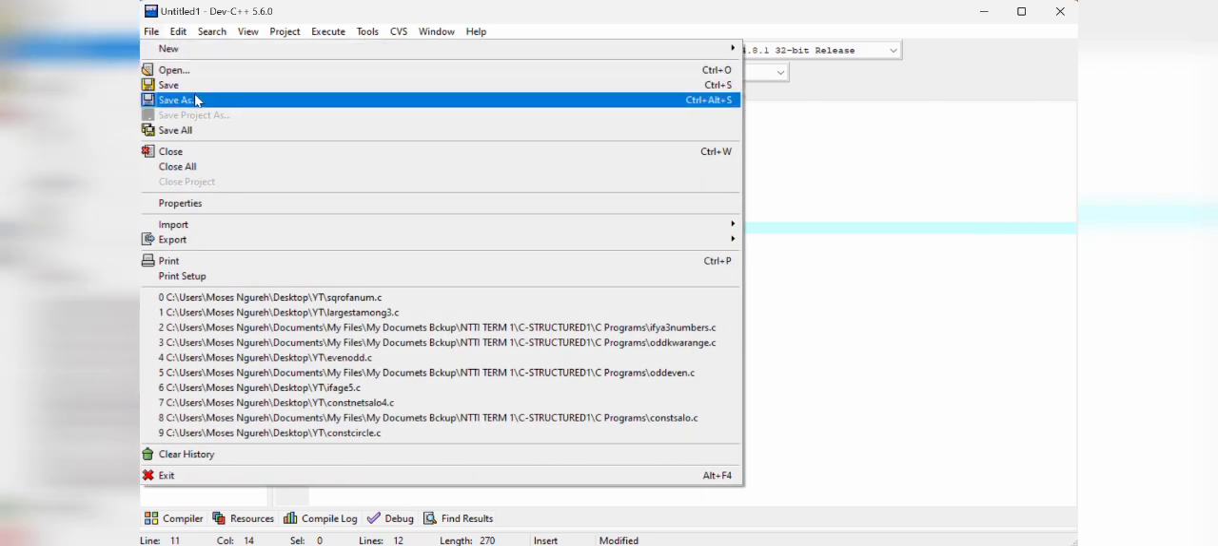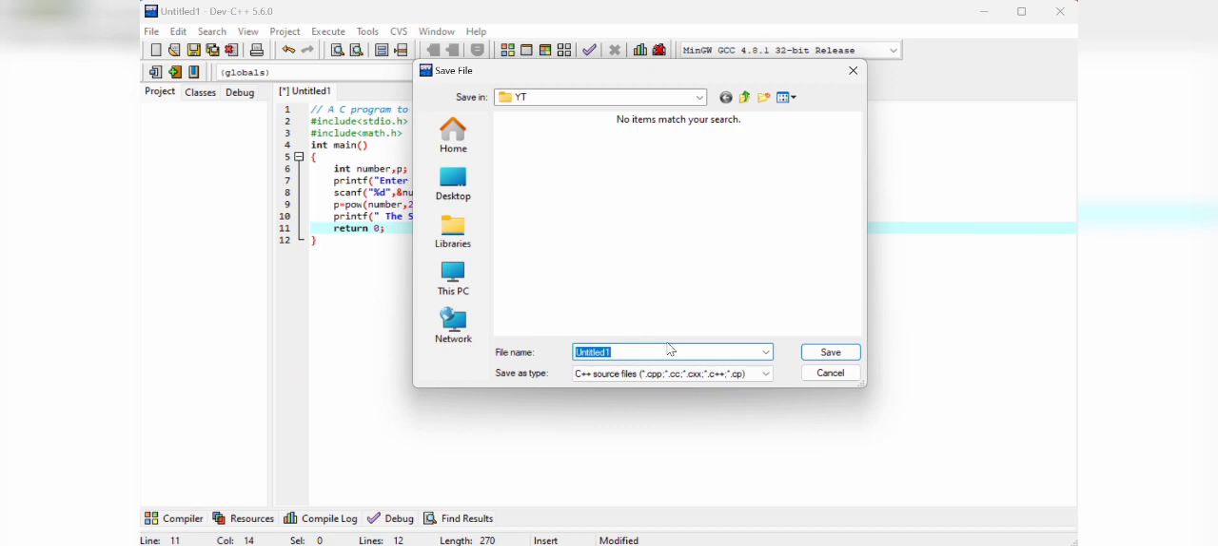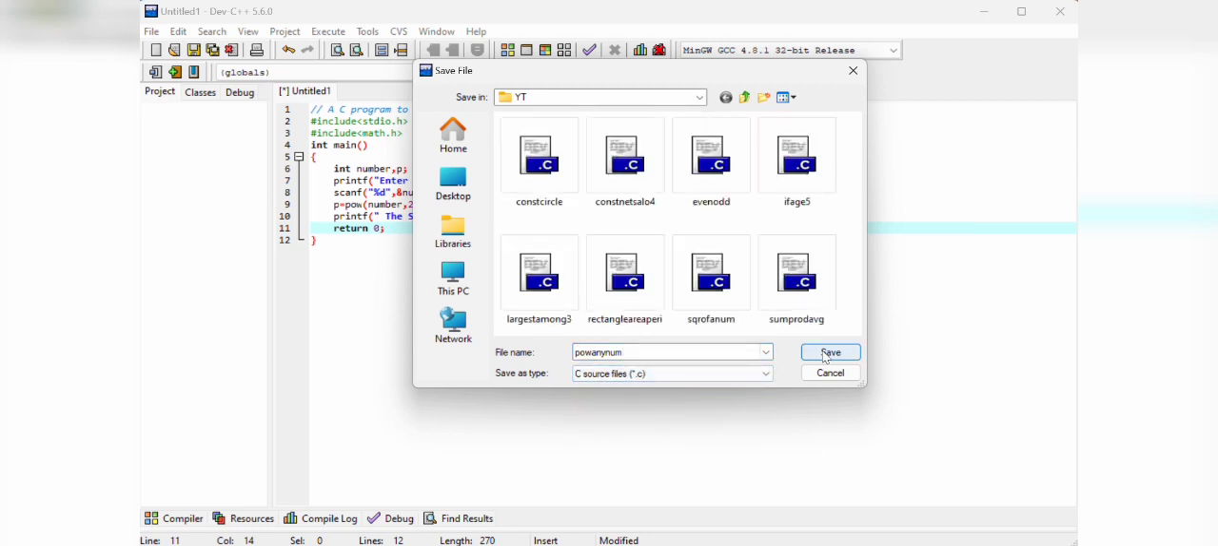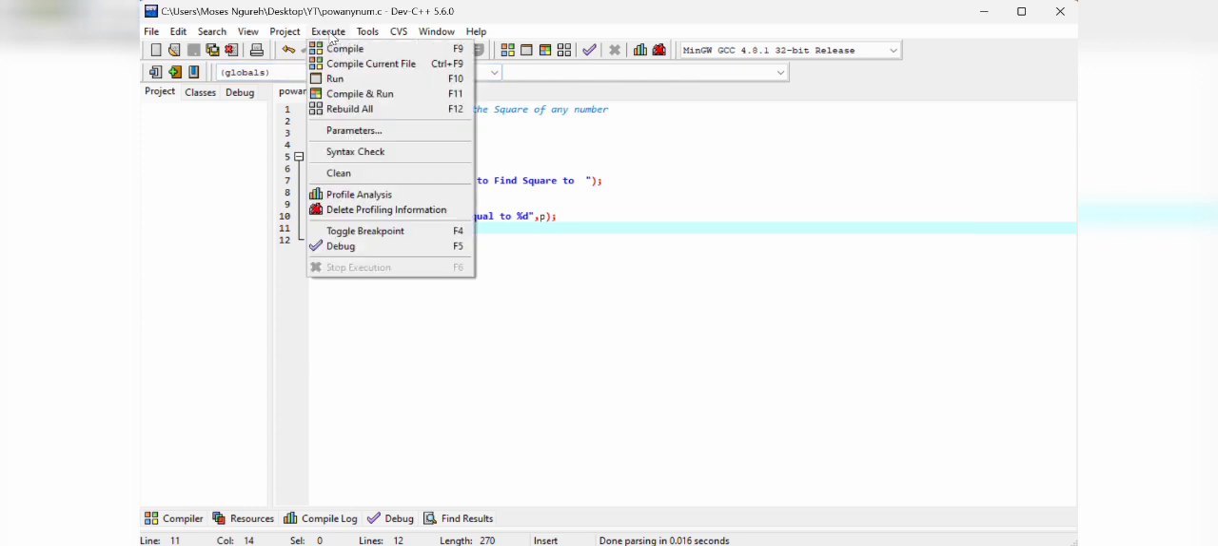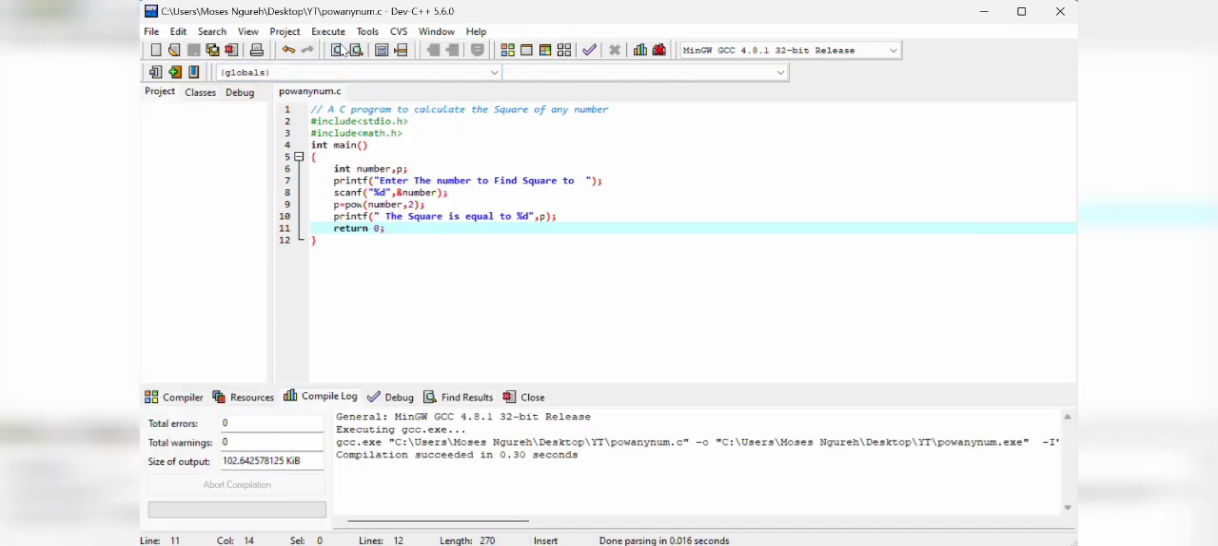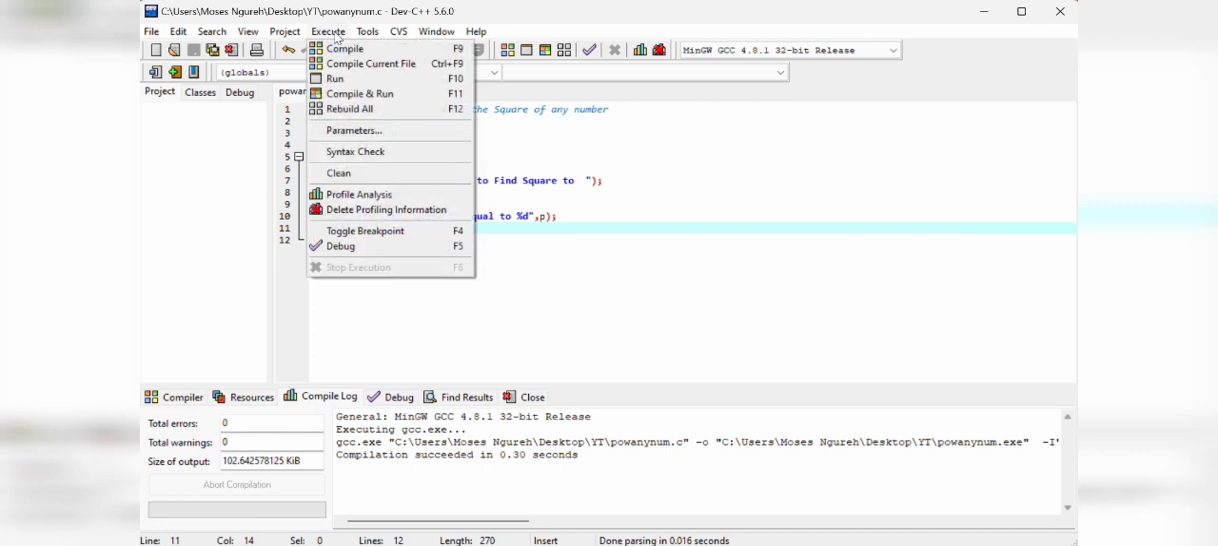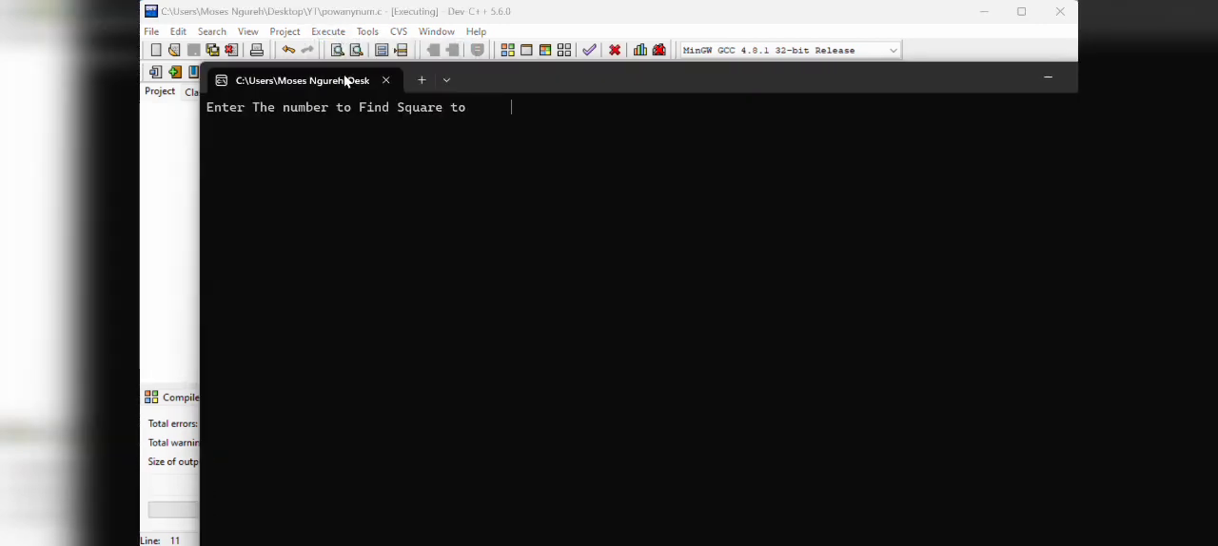So that you save. Give any name, as one word maybe. Source C file, and you save. So confirm if everything is okay. If you compile, there are no errors, you can run.